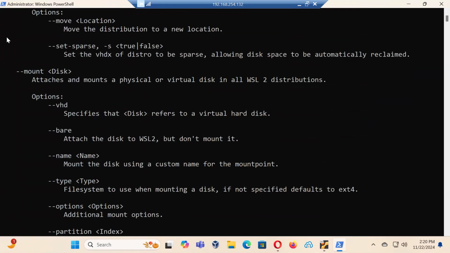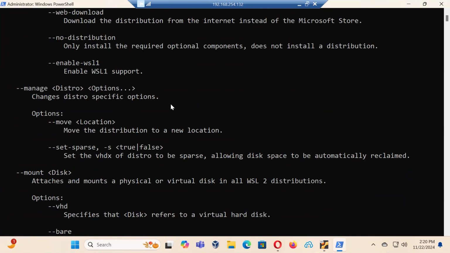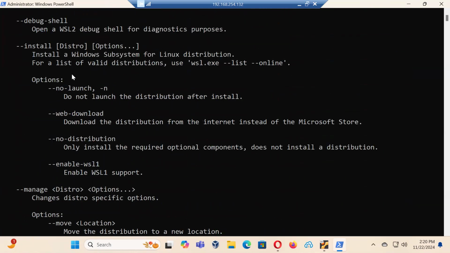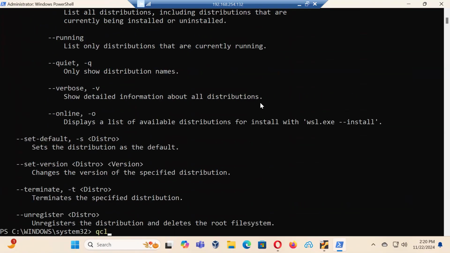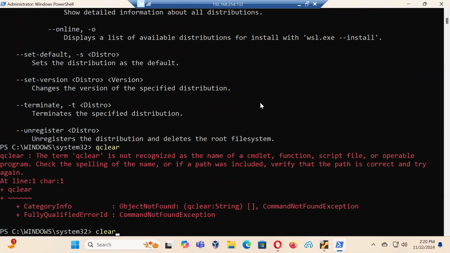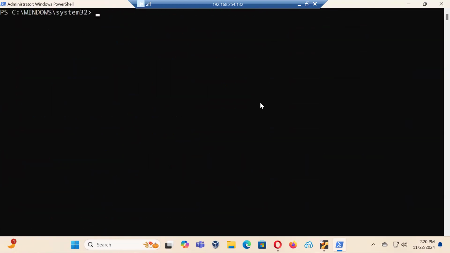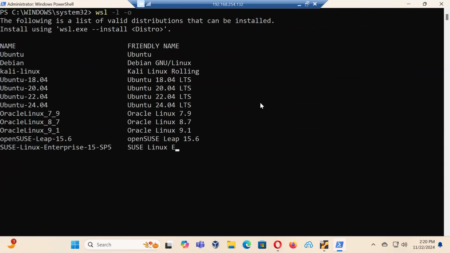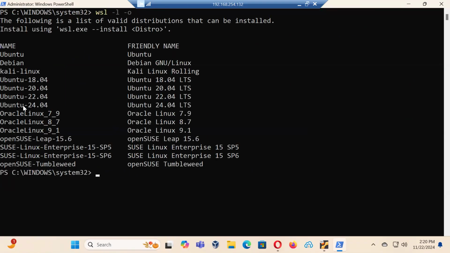So install, followed by the distribution name, is what you want to do in this case. Since we did the Fedora, let's see, before the reboot, if this would work. You say wsl -l -o, and notice that Fedora is not in this list. So it might not work if you just don't have it.